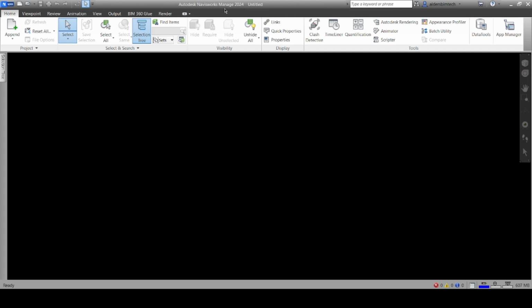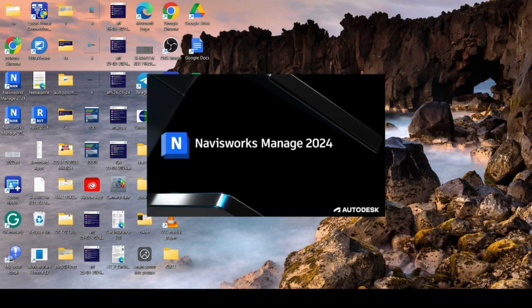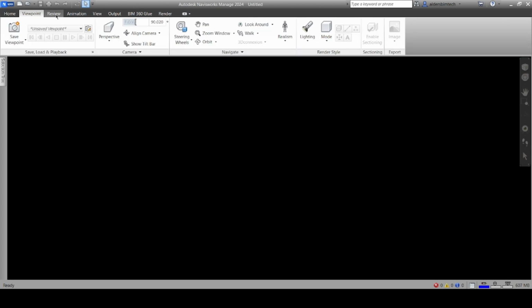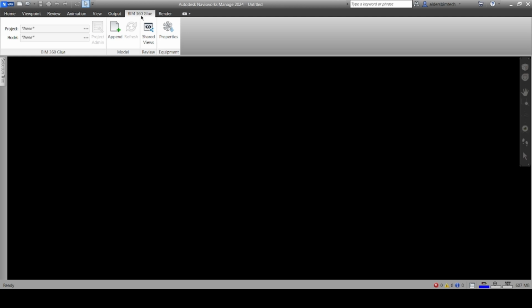Okay, this will be the user interface when we start the Navisworks software. Here we can see the Home tab, and also Viewpoint, Review, Animation, View, Output, BIM 360, Glue tabs and Render tabs.